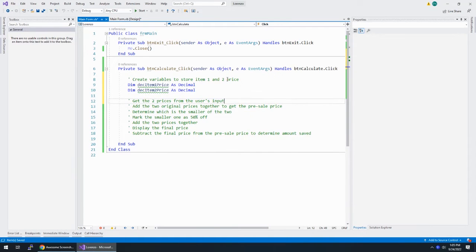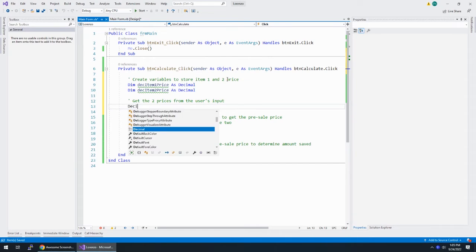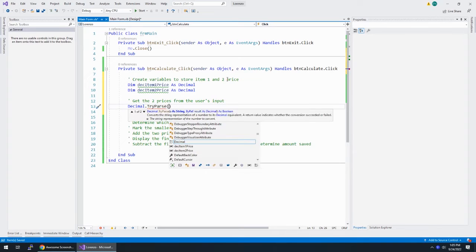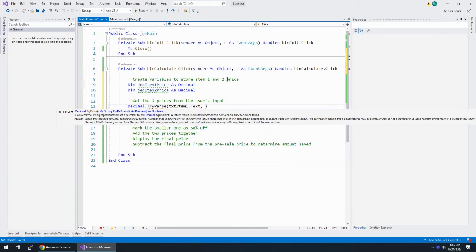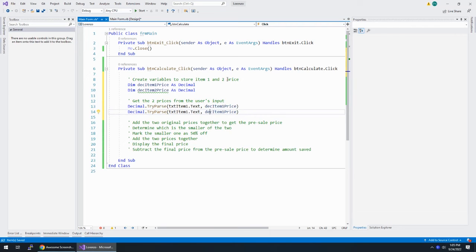And then I'm going to get these prices from the user's input. So Decimal.TryParse. I'm going to take txtItem1.Text and try to put it in decItem1Price. And then I need to do that again. So I'm going to hit Control D to duplicate that line, D as in duplicate, and then change the ones to twos. So I'm trying to get the user's input and putting it into these values.